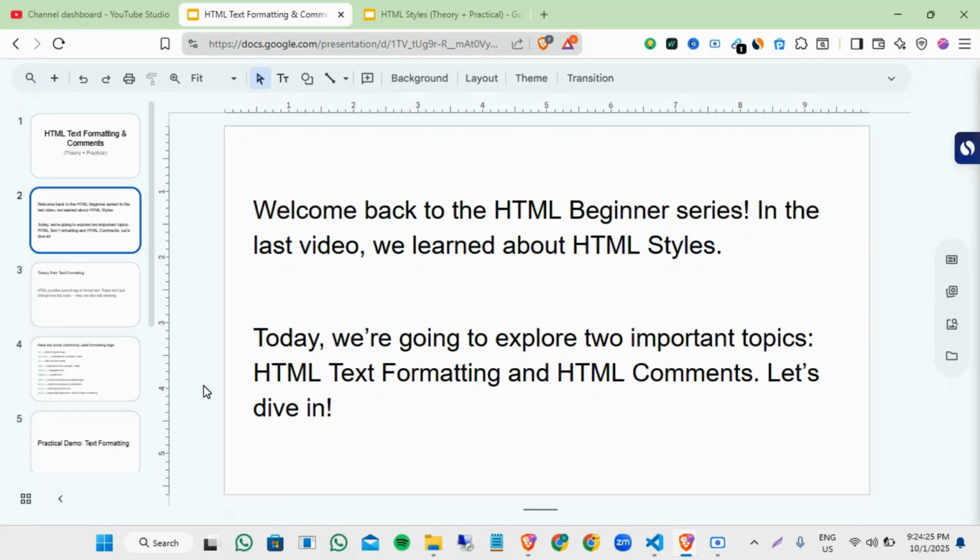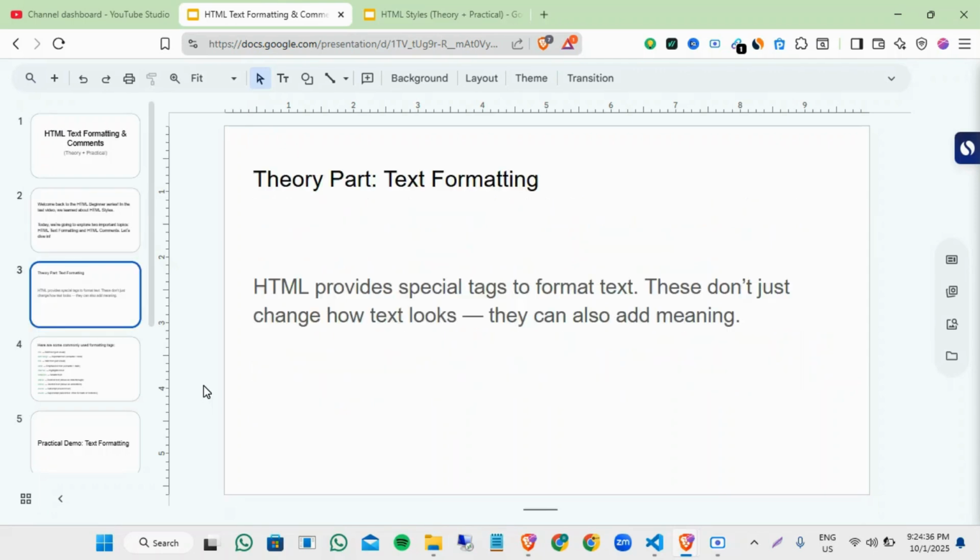So today we are going to explore two important topics. Yes, we are covering two important topics: HTML text formatting and HTML comments. Let's dive in. Here's the theory part for text formatting.